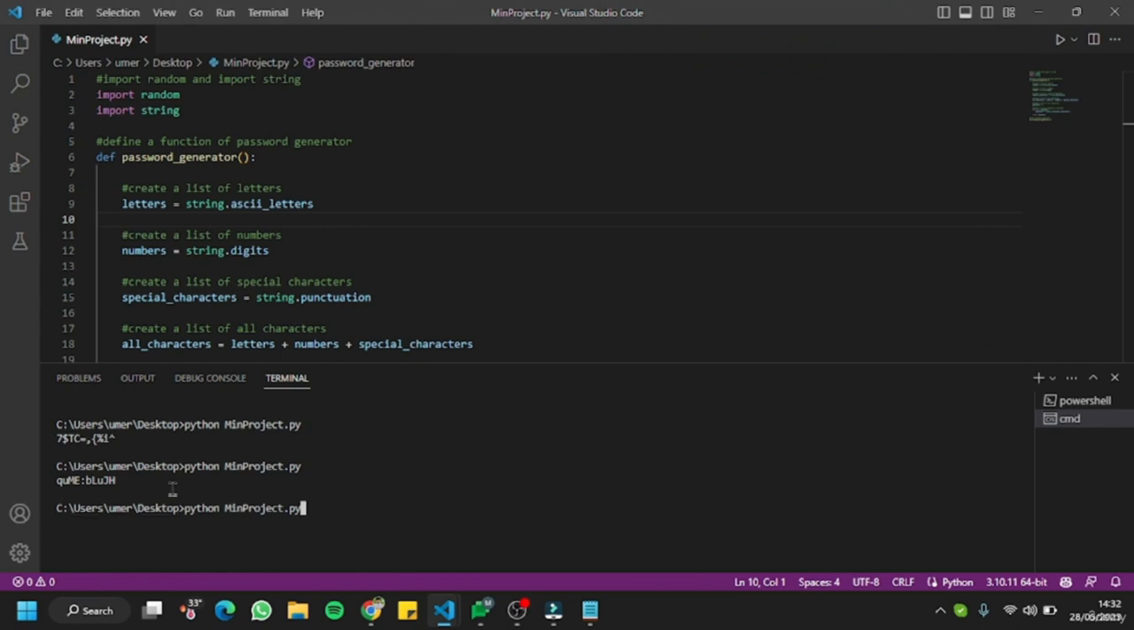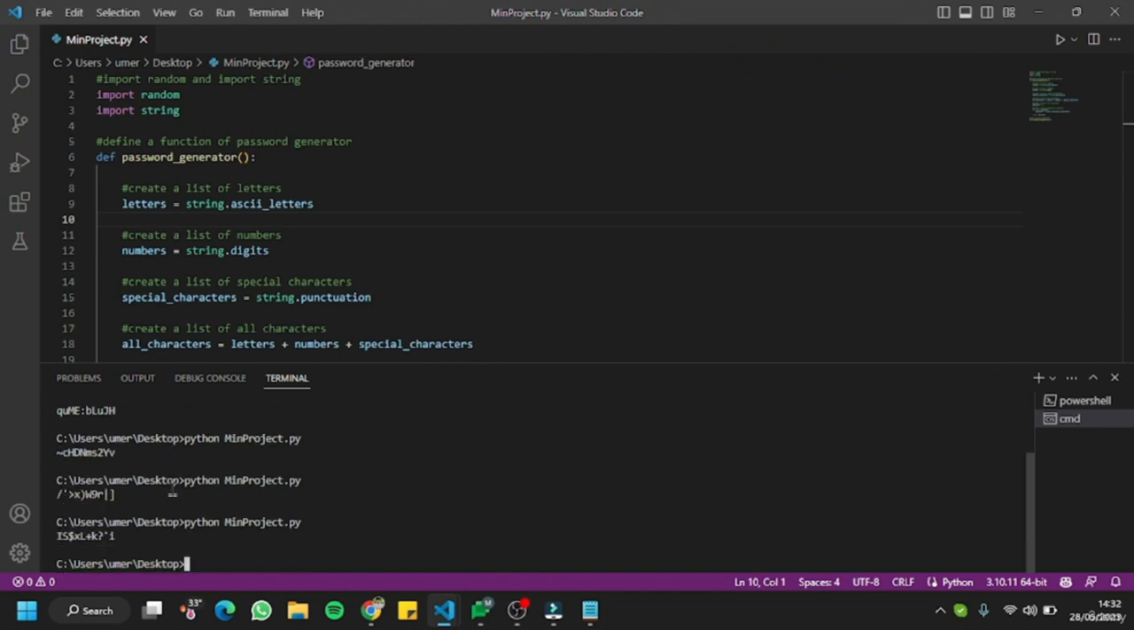Let me just try again, and again and again. All right, so you can see every time it's showing me a different unique password. So yeah, we can get an idea from here that this project is working absolutely fine. If you need any unique or strong password that you want the program to generate for you, you don't want to do that yourself. So obviously that is a very cool program in my opinion you can use to generate a strong unique password.